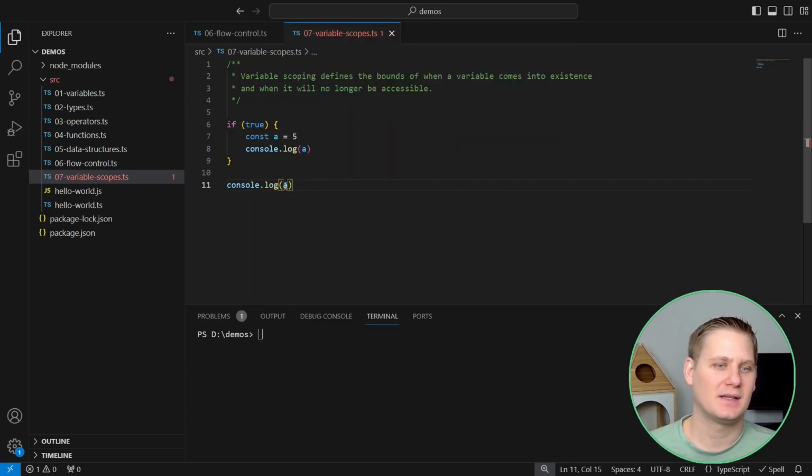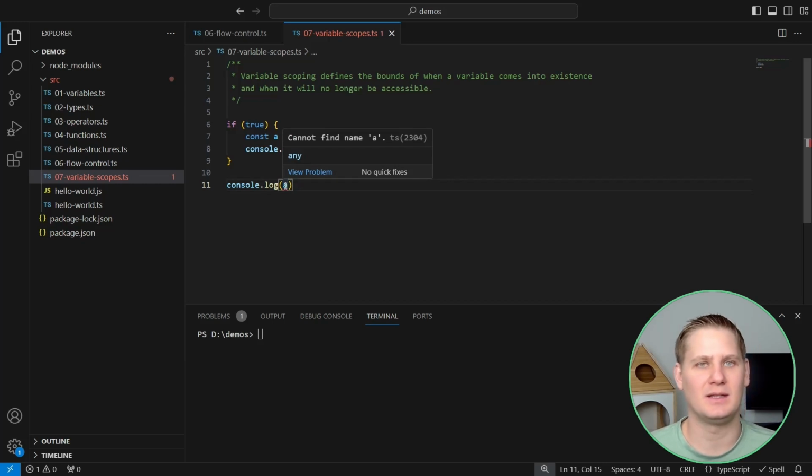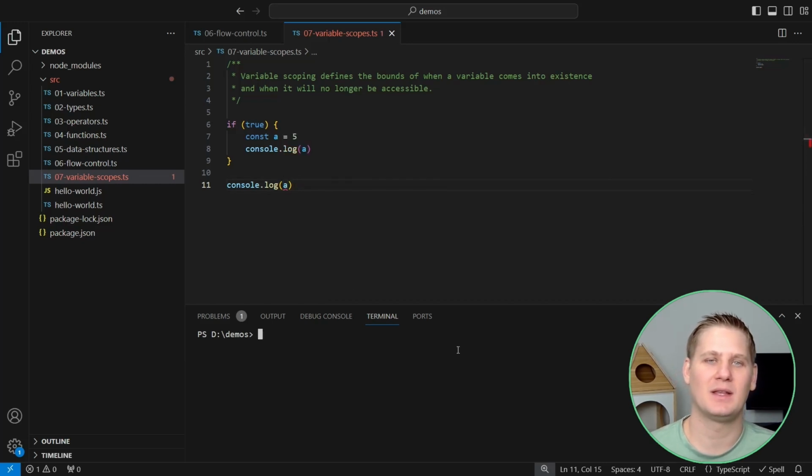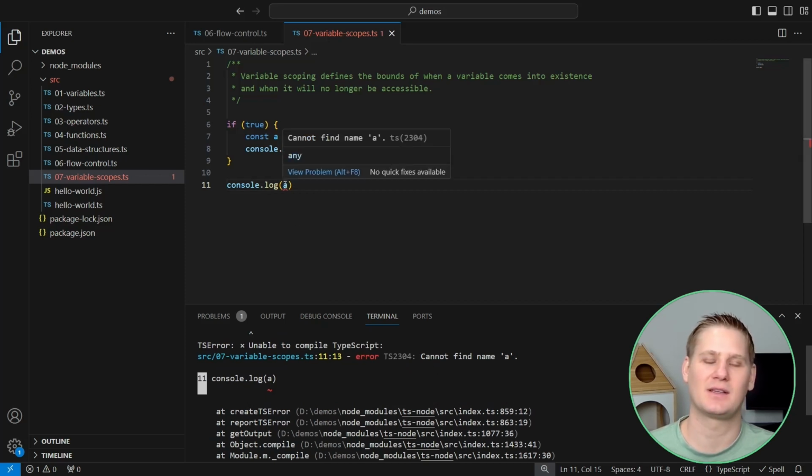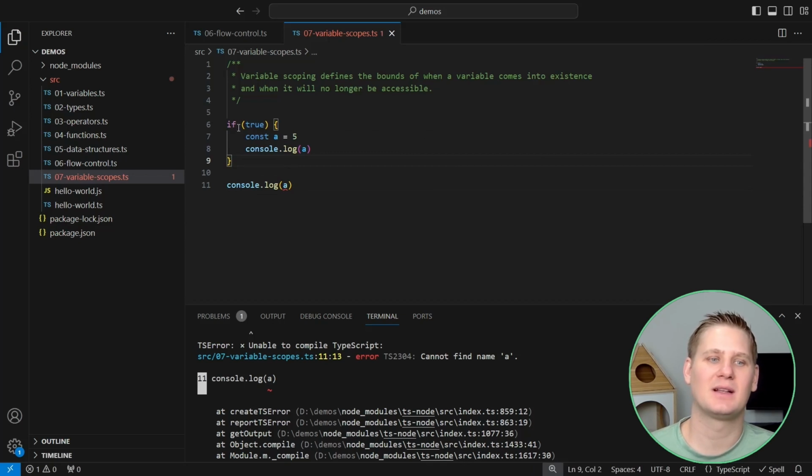Now we'll notice inside of VS Code, it's actually telling me cannot find a. So we don't really even need to run this to confirm, but let's see what happens if we do try to run it. When we run it, we get this error that says cannot find a, the same error we were seeing inside of VS Code. This is because we declared a inside of our if statement, which means it came into existence on this line, and when the if statement was done, our variable ceased to exist.